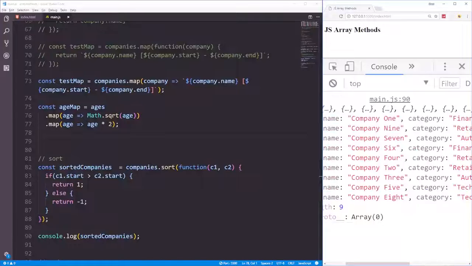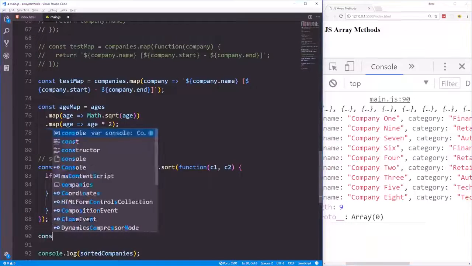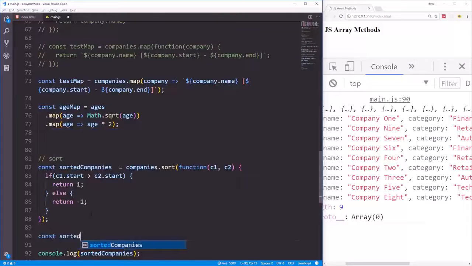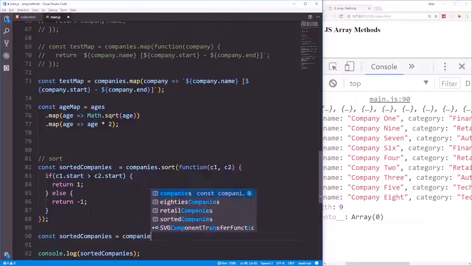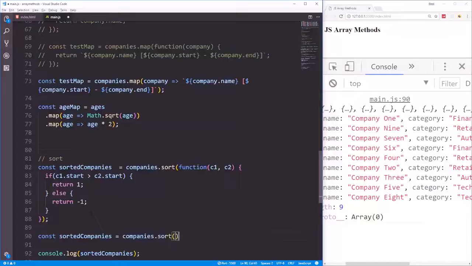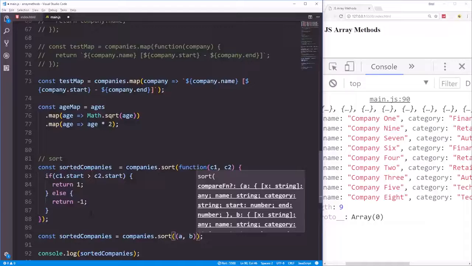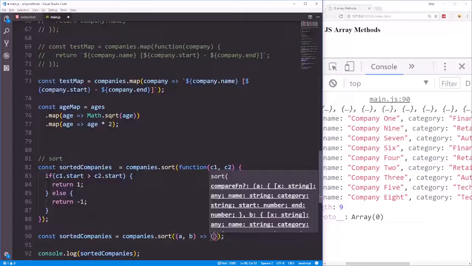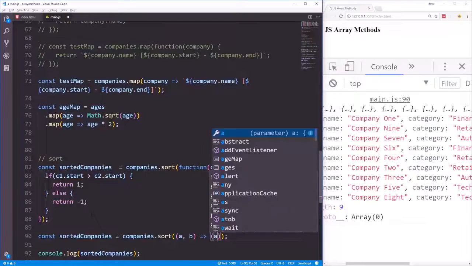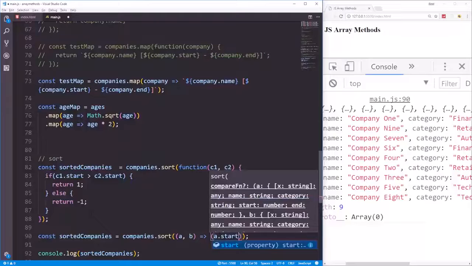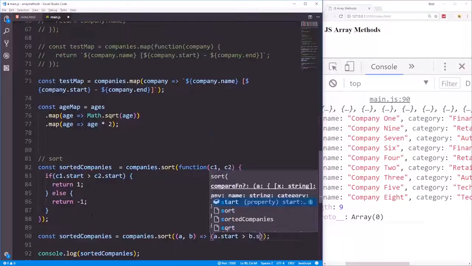All right, so to write this in a shorter form, we could say sortedCompanies equals companies.sort. A lot of times I use c1 and c2 up above, but a lot of times you'll see a and b. It's just kind of the standard. So we'll say a, b, and then let's do a.start is greater than b.start. Sorry, I'm just doing this off the top of my head.